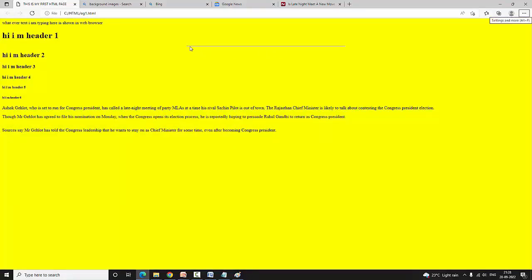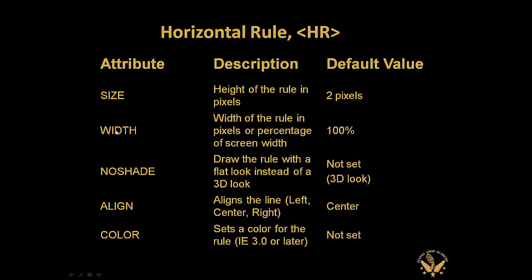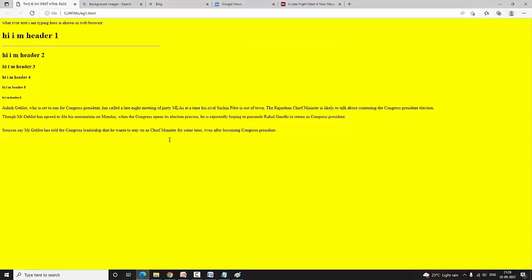Now if you want to align that particular line, you can align it, otherwise no need. There are some particular attributes here. The attributes are size, width, align. Align can be center, left, right. Color also you can set, but some versions do not use the color. So here in the HR tag we have width equal to 30%, and now I am going to type align equal to left. I have saved the document and refreshed it. Now the line has come to the left side.